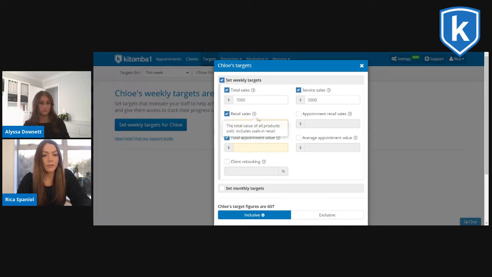And then your retail sales, which would include just any retail your staff member sells. So that might be from an appointment or if a client walks in and buys products. So let's say the total would be $2,000.